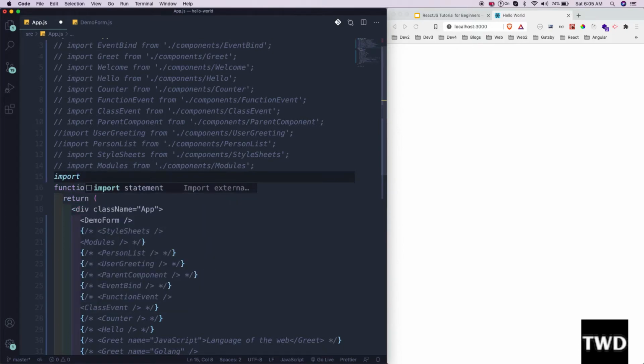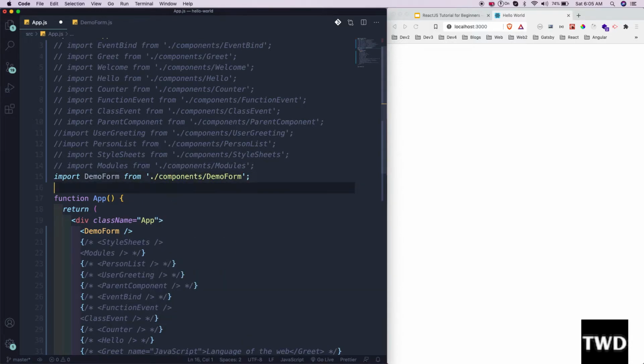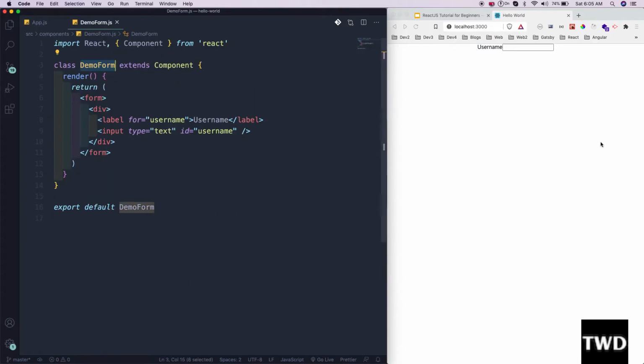Import demo form from components demo form and save it. Yeah, and it is showing perfectly here. Let us see if it is showing perfectly there also in the console.